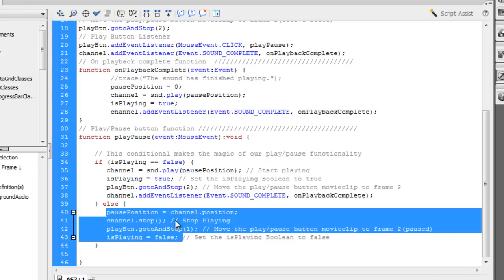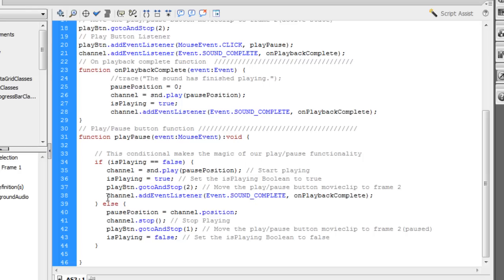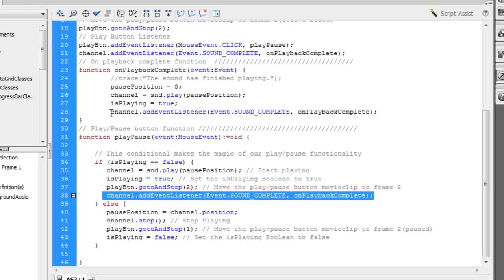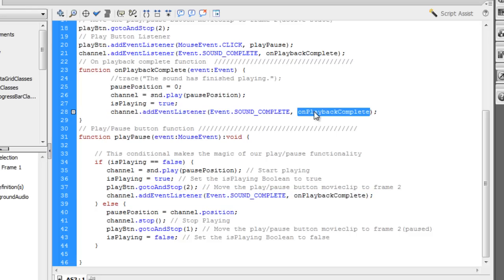We execute this code. Now you'll see I have here in this condition the event listener again. This is because I kept losing my event listener. It wouldn't repeat the song. It wouldn't loop the song unless I added this here. And I had to also add the event listener for the onPlaybackComplete, so it'll loop the song in the onPlaybackComplete function itself. So I'm sure this code could probably be optimized to where you'll get the looping that you want and everything without having to add these event listeners, but this code works just fine.